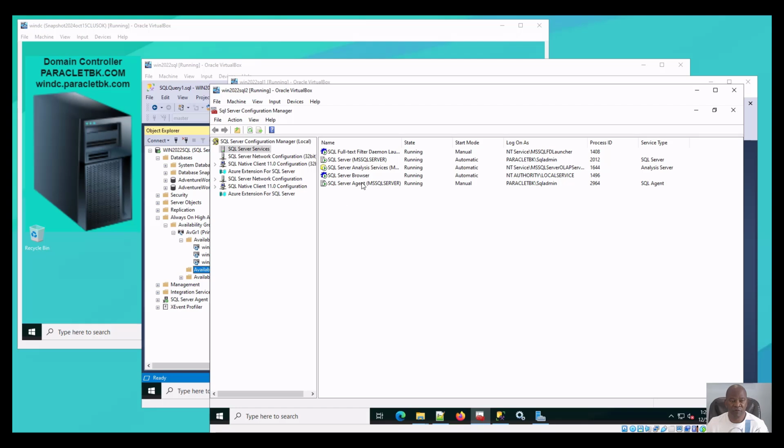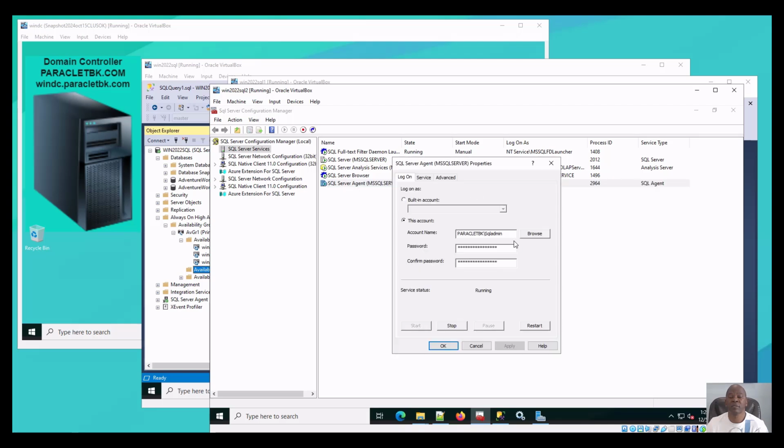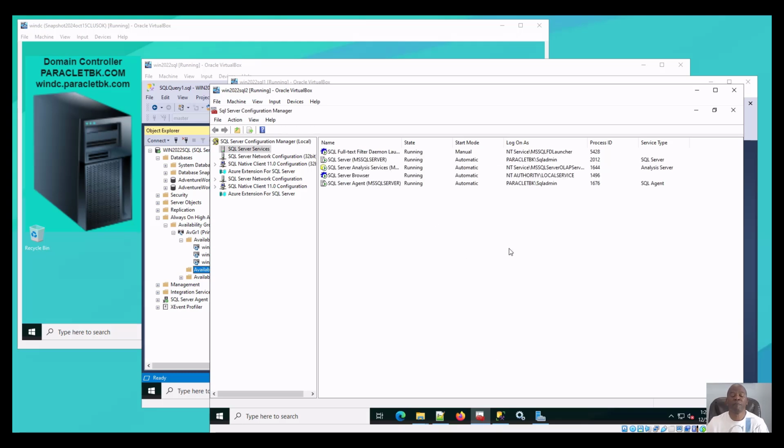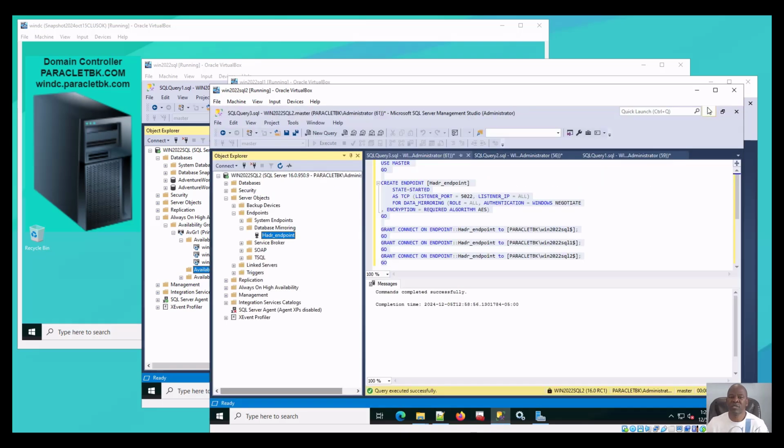I check the configuration manager, whether it's okay. We can change here to put the services in automatic. Okay, automatic. And we notice, as I told you, the account is my domain account. Okay, we close that.